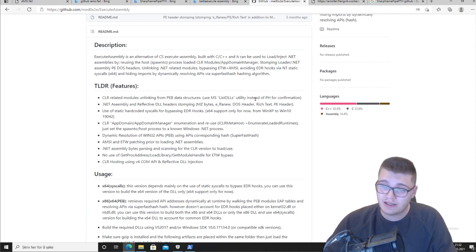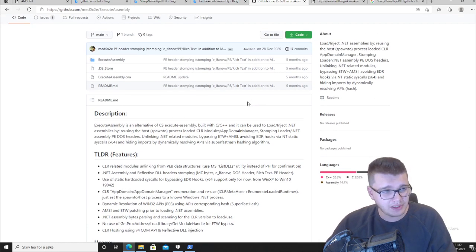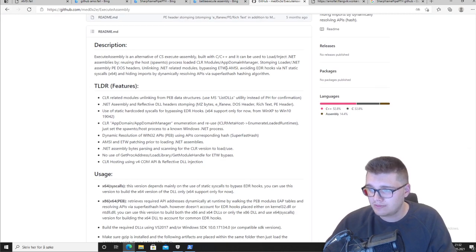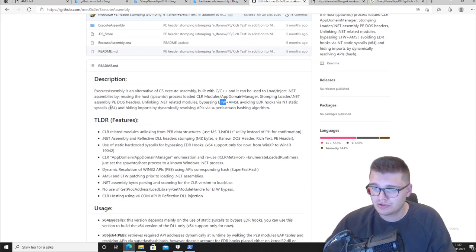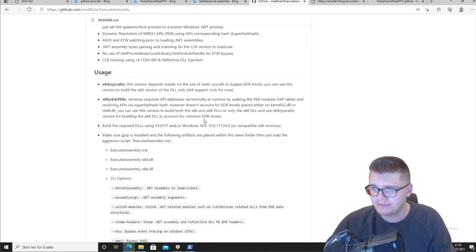So basically, it's Cobalt Strike execute assembly, just with a lot more jazz to it. It's got the ETW patching, which is nice, and it also implements static syscalls. I'm guessing that's for actually getting the .NET assembly or the CLR up and running. And then it also does stomping as well, right? Yeah, stomping. This is pretty awesome.